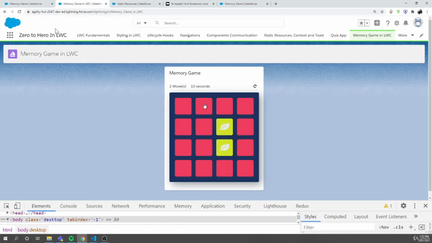It adds the unmatched class and disables. Now the move is 2. If I select a third one, it's unmatched, move is 3. So now our functionality is working fine. What I want is, my move is working fine, I want my timer to trigger, right? We'll go and write the timer function now.